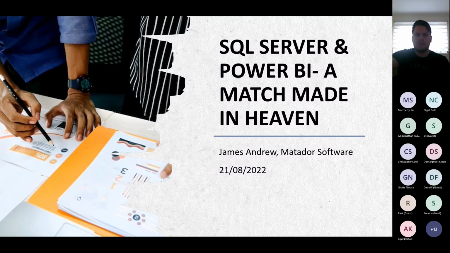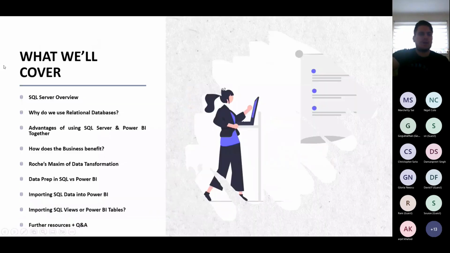And I think it's always hard. So if I go to my next slide, well, here we go, what we'll cover. It's always hard to frame these things for an audience because you don't know the level of people that are going to join. So definitely in this session, I'm going to look at an overview of SQL Server for those who maybe haven't used it, and SQL in general. And then we're going to go into why we use relational databases and the advantages of using relational databases in SQL with Power BI. And then from a conceptual level, how the business benefits from this.